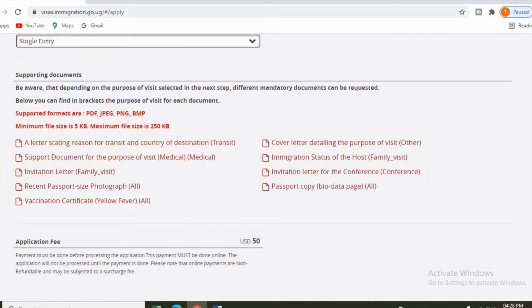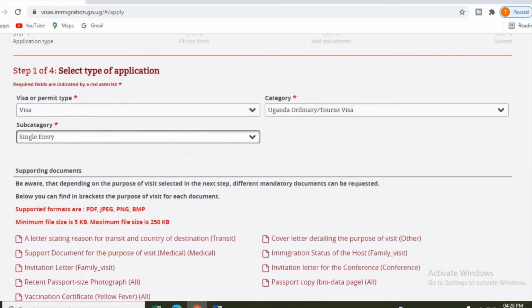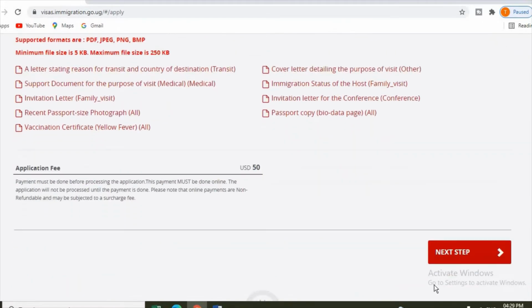Then you have to pay for the tourist visa. You have to pay $50 US. As you can see here, that's the charge that you have to pay. So let's click next. We go to step 2.